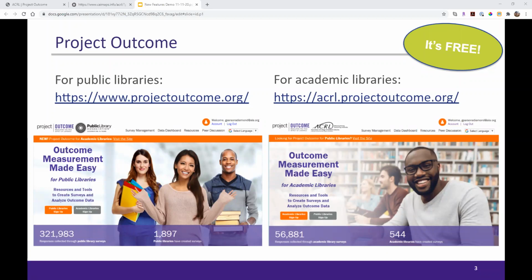So if you haven't signed up already, just go to one of those links for either the public library side or the academic library side of the toolkit, and you can sign up. It should just take you 30 seconds to get a quick confirmation email. And both of these tools are completely free as long as you work at a library.